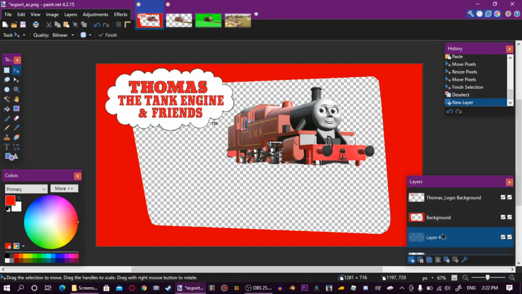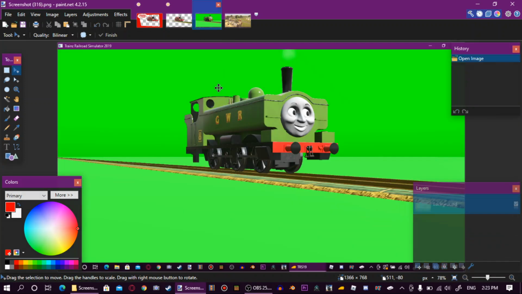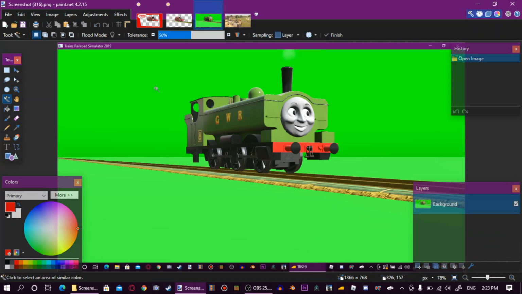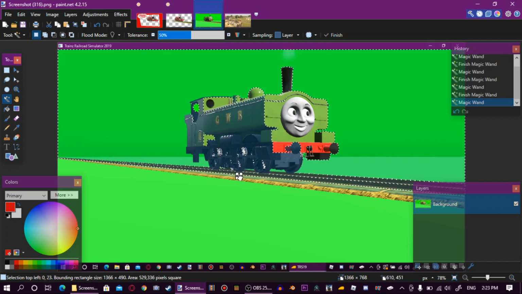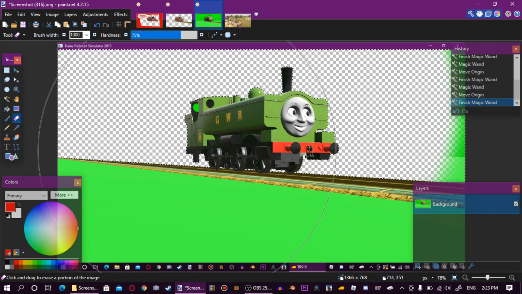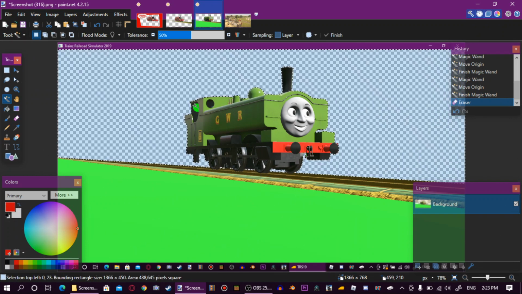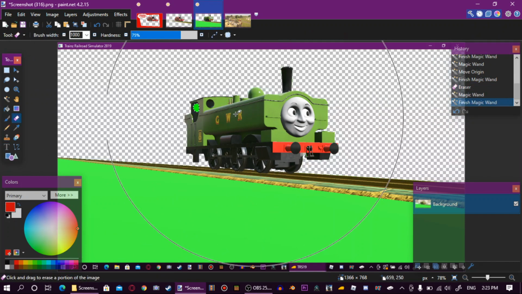Add another layer on top of that one, because this is where Duck is going to go. So again, do the same thing. Delete all the green screen stuff. It's surprisingly easy with Duck. I thought it would be harder when I did this thumbnail originally, but nope. Oh, I forgot this one bit. One sec. Glad I didn't forget that when I did the thumbnail originally.